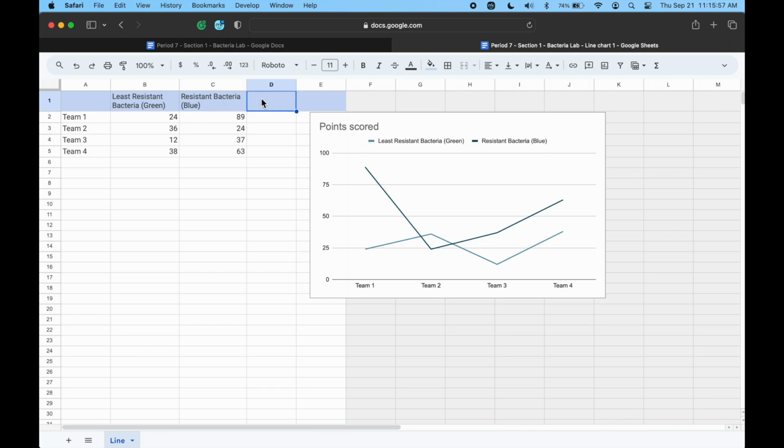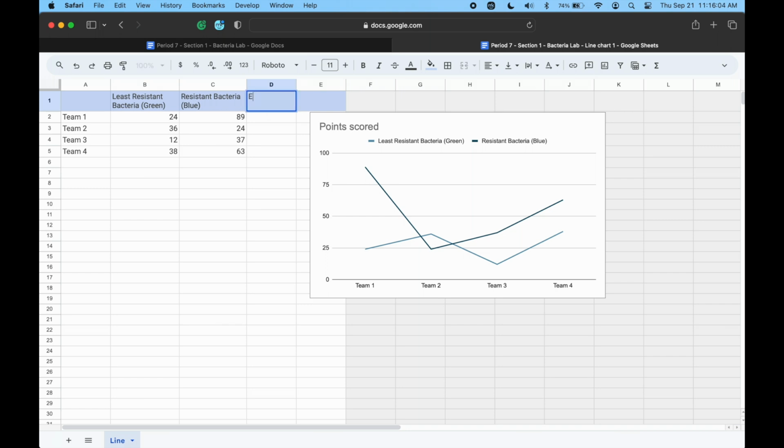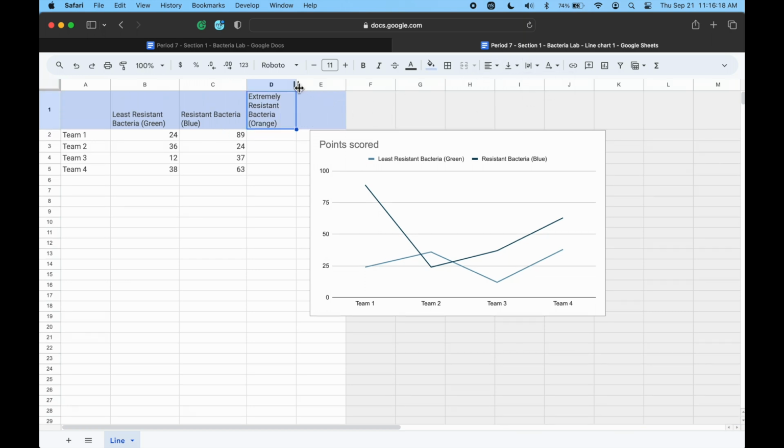Then the next one, I'm going to put extremely resistant, because if you look at our graph, extremely resistant bacteria is the next one. So I'm going to put extremely resistant bacteria orange, and hit enter. And then I'm going to wrap this as well, and then move this over.